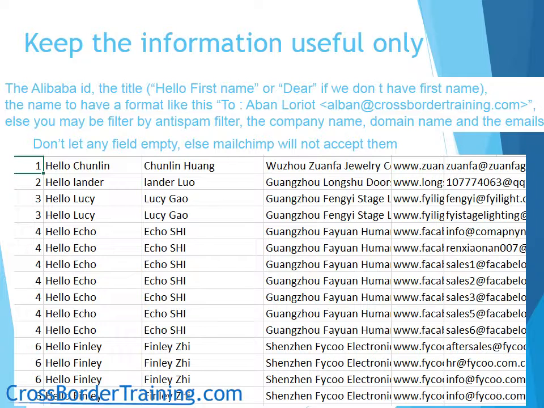And one thing, never leave a field empty on this. Why? Because if MailChimp sees an empty field, like if you don't have the city, you write China. It's global, but it's not empty. Don't leave any empty field, else the system will block when it sees an empty field.